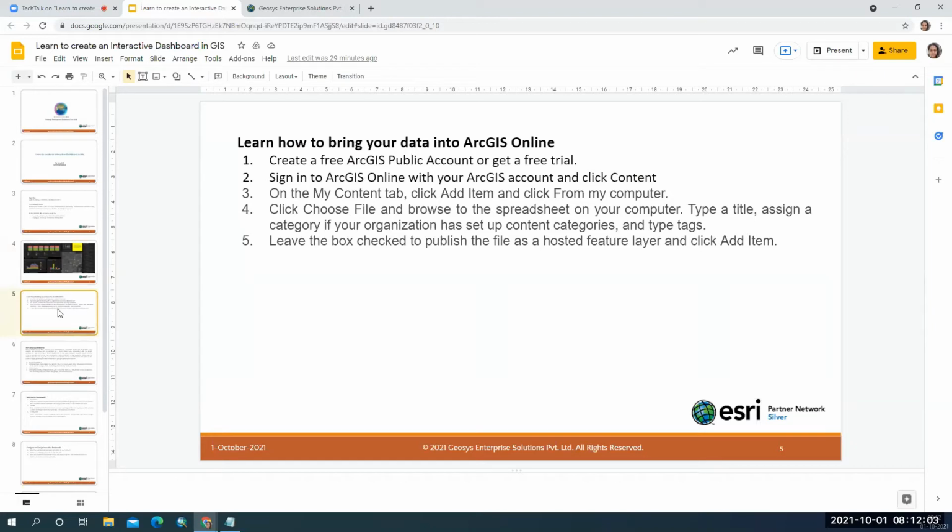How do you bring this data to ArcGIS Online? First, you need an ArcGIS organizational account, where you will have a user ID and password. Once you have those credentials, you can create the data from your end, or you can consume data which is already available. The data which you have can be a shapefile, a geodatabase file, or a CSV file. So you can upload different types of data that are available with you.